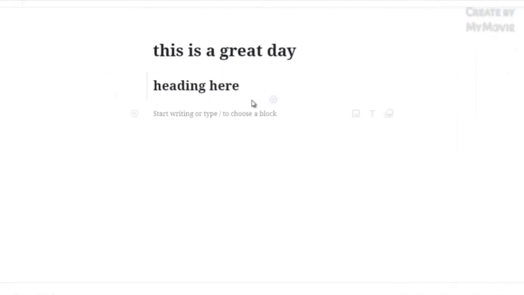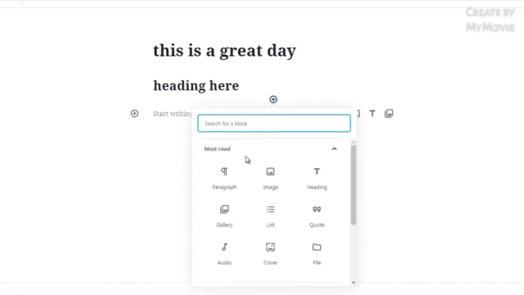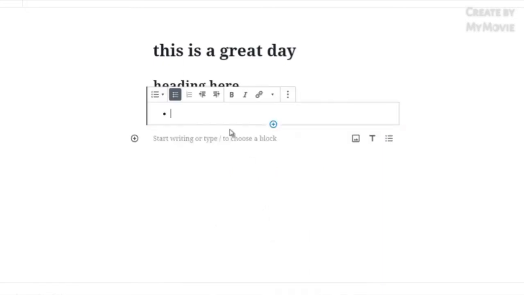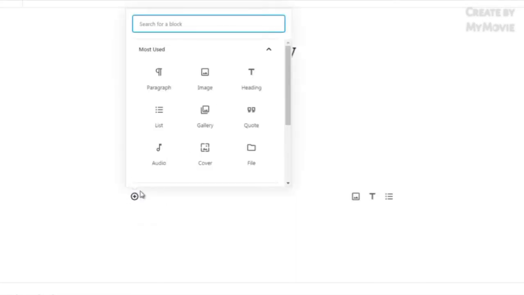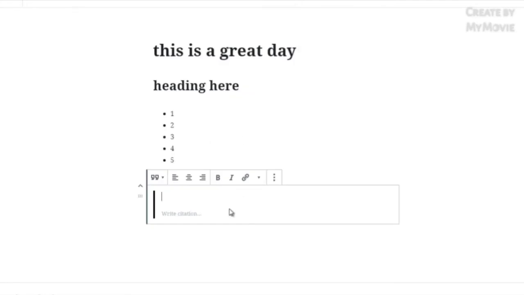All right. So as an example, if we click plus here, and let's say that we want a list. So we can put a list here, go 1, 2, 3, 4, 5. And then we're thinking, okay, I want to add an additional block. So I'm going to click this here and I'll add a quote. This is a quote.